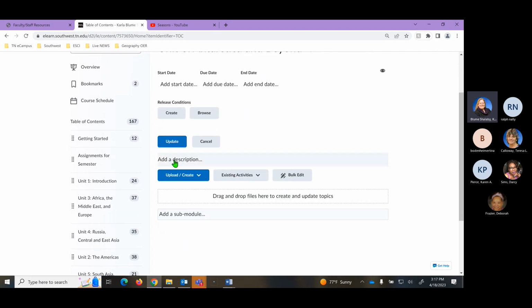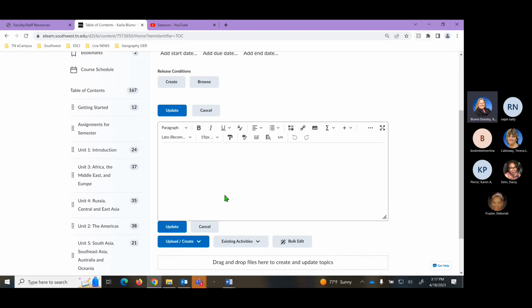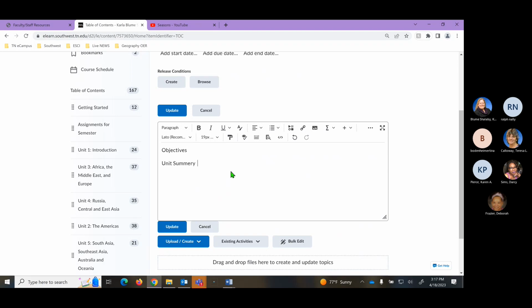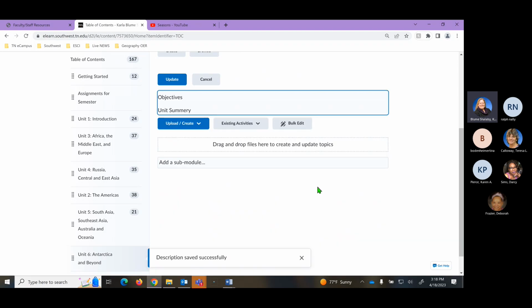I can add a description. What are we going to be doing in Unit 6? I can add the objectives, unit summary, summary. Whatever you would like to add for your description of this unit, put it in. And then once you've edited and formatted it the way you like, I push update.